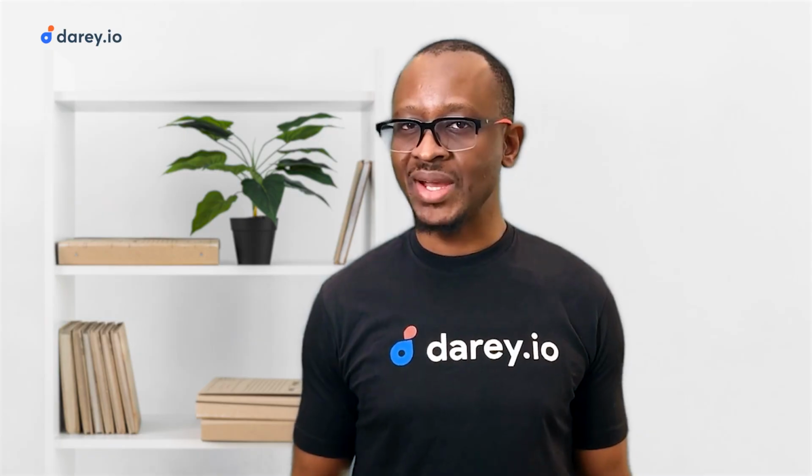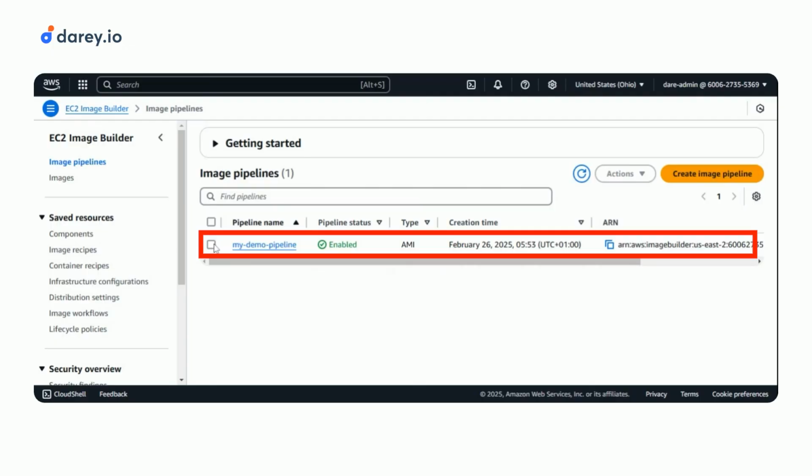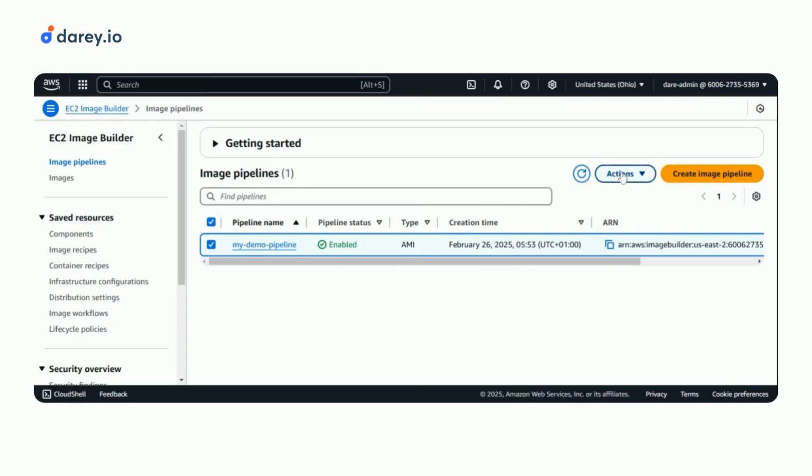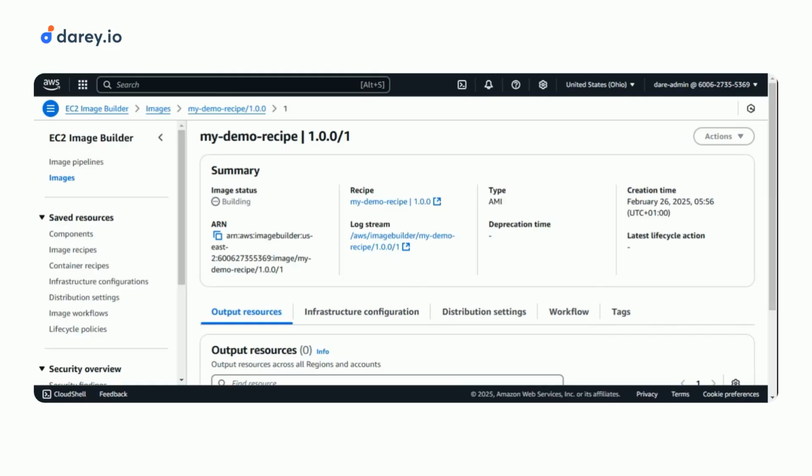Let's start the pipeline. Navigate to EC2 Image Builder, select your pipeline. That's My Demo Pipeline in my case. Click Run Pipeline. We'll monitor the build process. The pipeline will go through 7 steps. Wait for the build to complete.